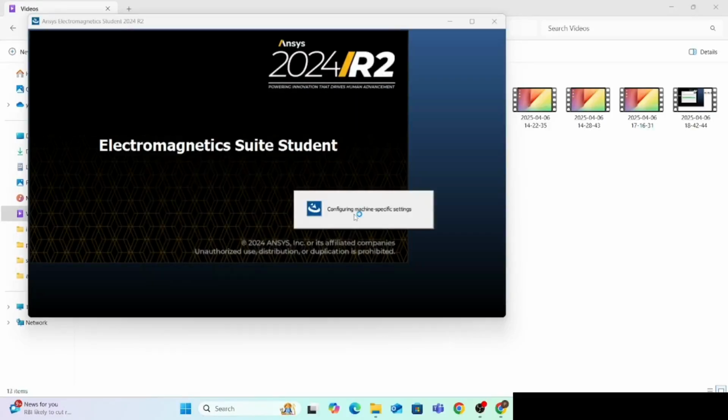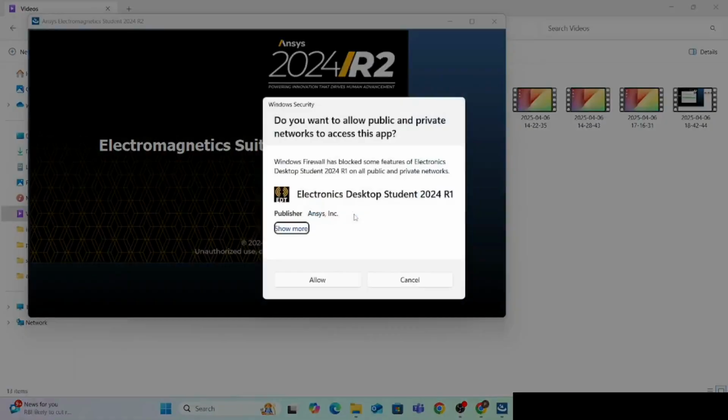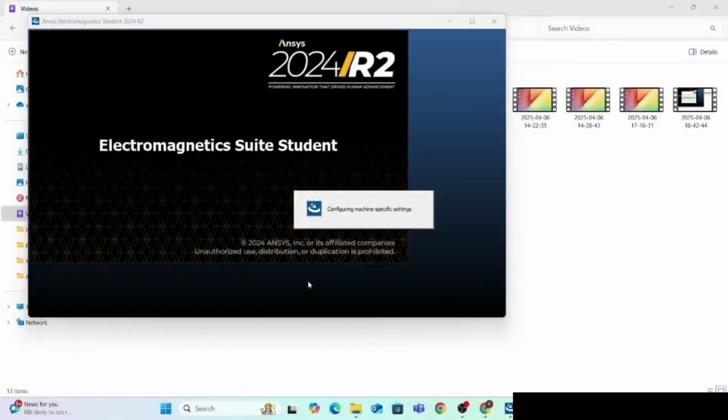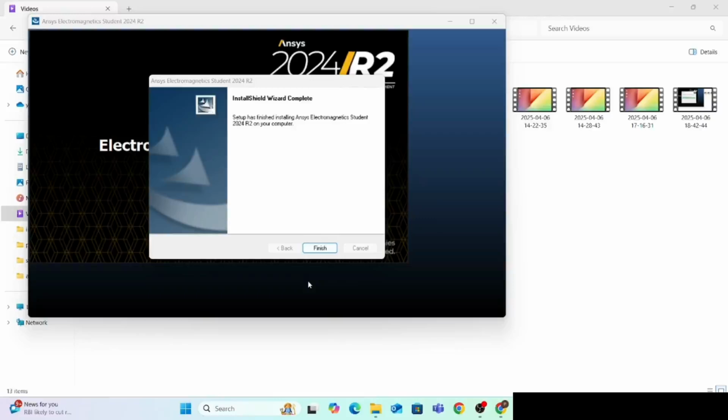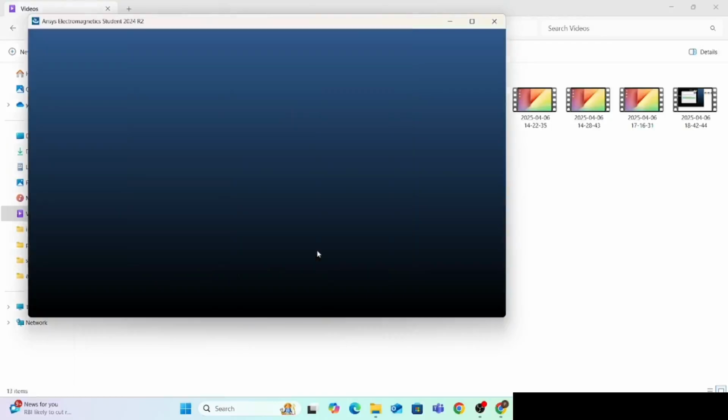Now, friends, as you can see, the installation is completed, and now it is configuring the settings. It may ask for permissions for your system, like some of the permissions of your laptop. If you want, you can see the details, give the permission and click on allow. And once the setup has finished and you get an end screen like this, just click on finish and you are ready to go.